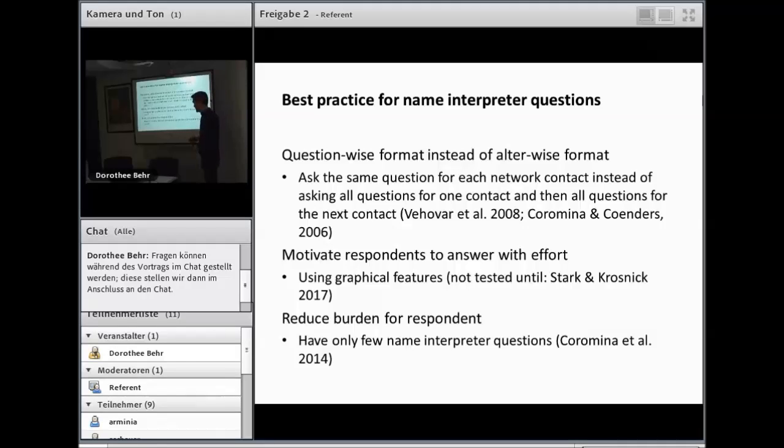What you also read a lot in this literature is that you should motivate your respondents by making the survey more attractive, with graphical features, more fancy. But there hasn't really been research into that up until a study that I will talk about in a few minutes. And then the last is kind of obvious. You should reduce the burden for respondents, so have fewer of these network interpreter questions to make them more interesting.